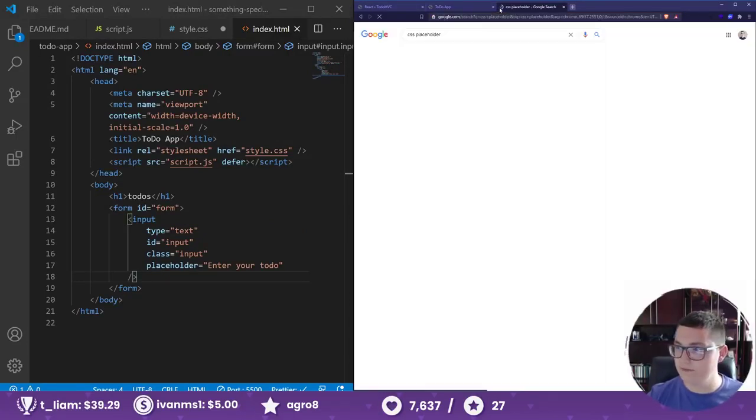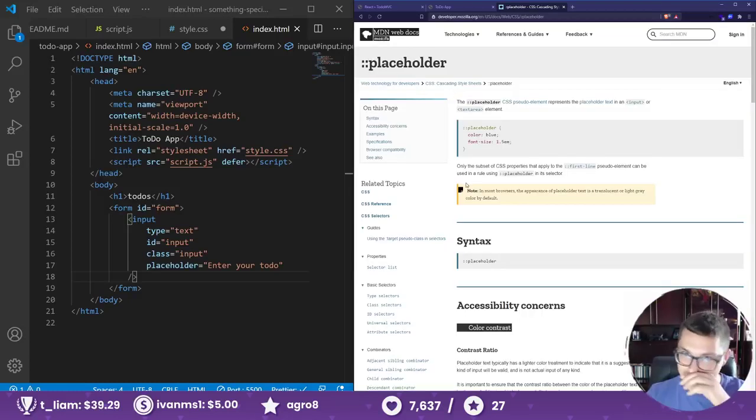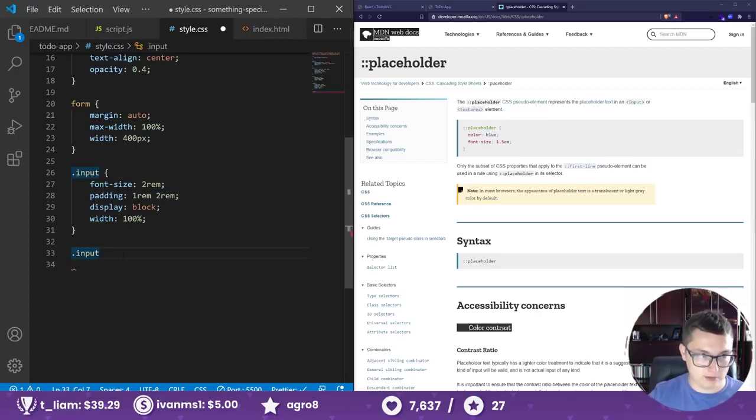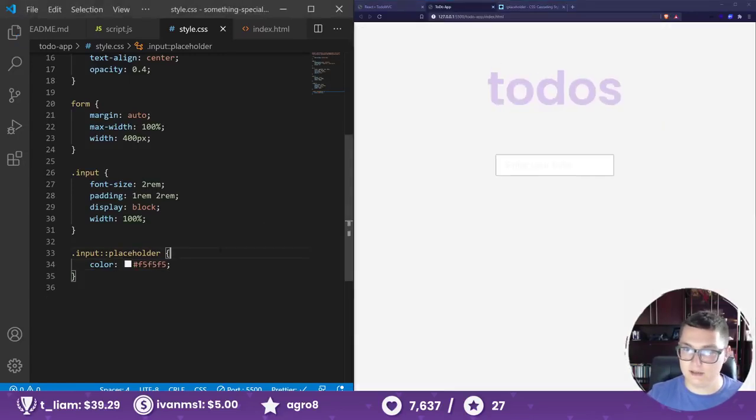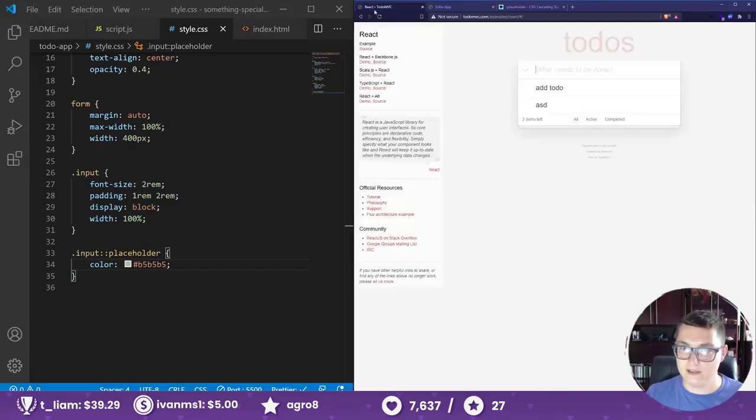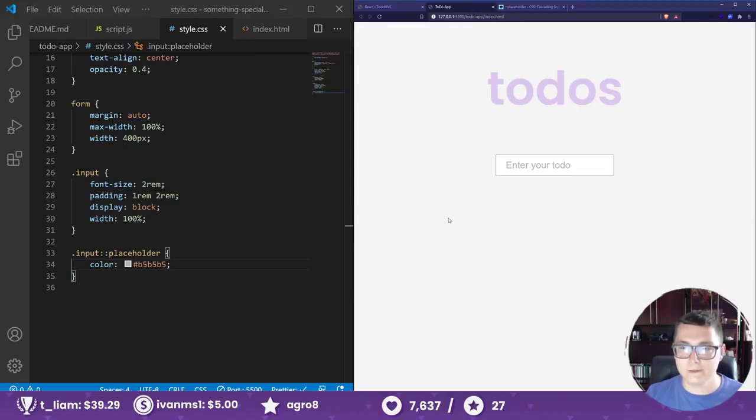All right, that I want to change. CSS placeholder. Oh, just that. Okay, that's doable. So input placeholder. I want the color to be, sure. Let's use F5, F5, F5. How does that look like? Maybe B5, B5, B5. All right. And when we type here is like that. Very bold. Okay. Good. It looks almost exactly the same, which is nice.